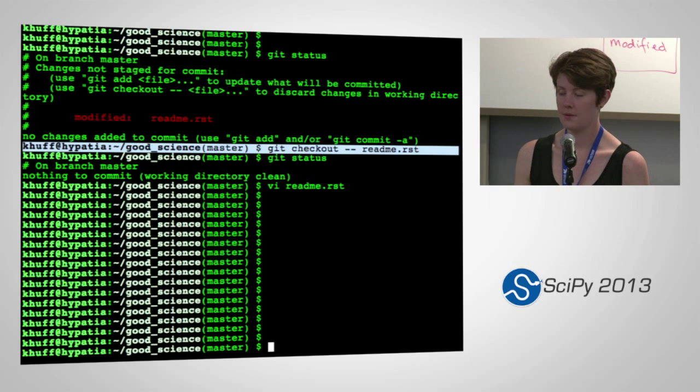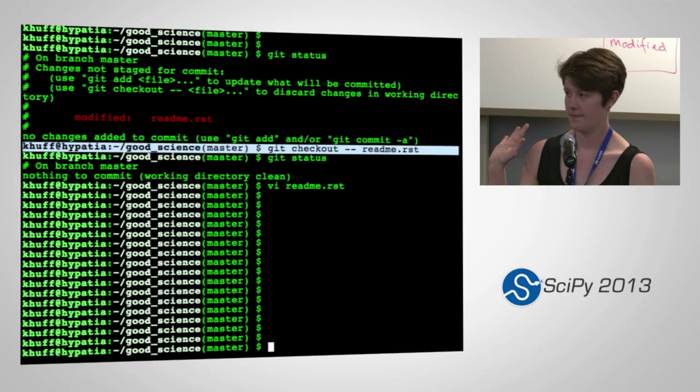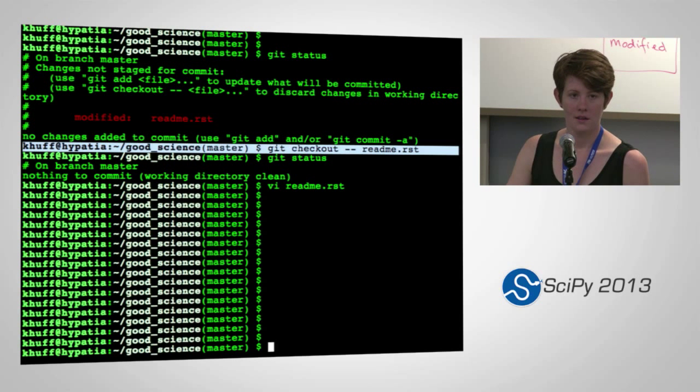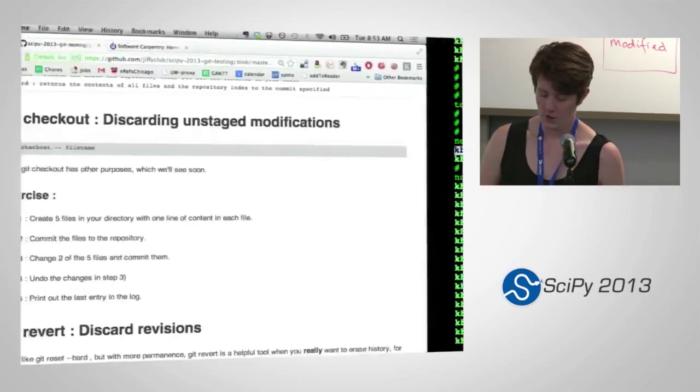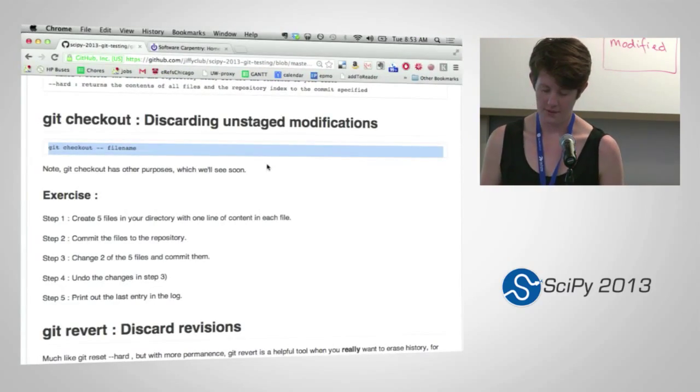And then if you open up the README file, those changes have disappeared. Okay, so that's one way to undo things, if you check out one file at a time. You can actually check out the whole revision.